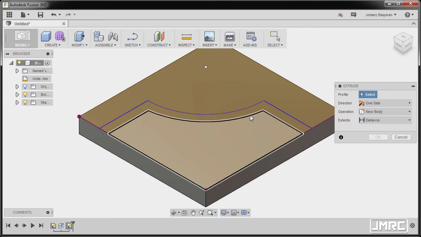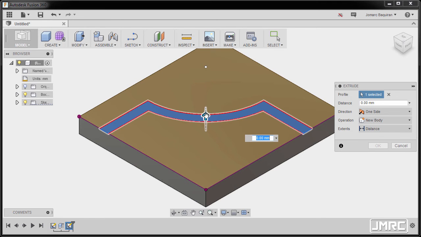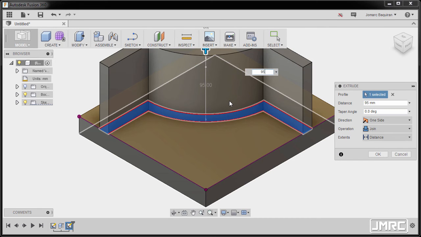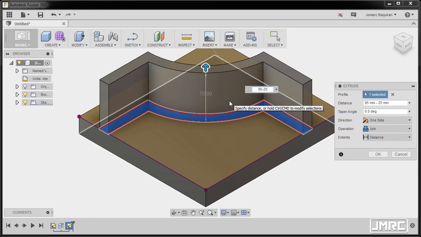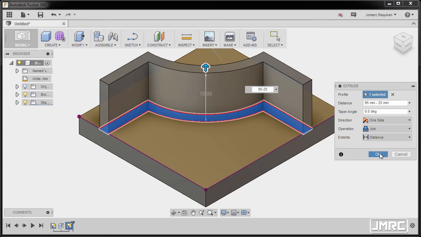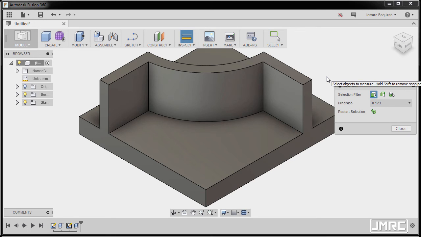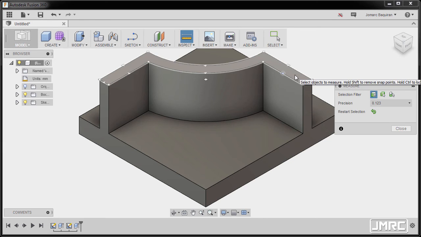I'm going to hit E for extrude, go to home view, prompted to select a profile, selecting this profile, grabbing our blue arrow up. So the height from this one up to the base is 95. So take note, this is already in the height of 25. So 95 minus 25. Operation is join and I'm going to hit OK. So to verify, I'm going to type I to grab our measure tool, selecting this face.